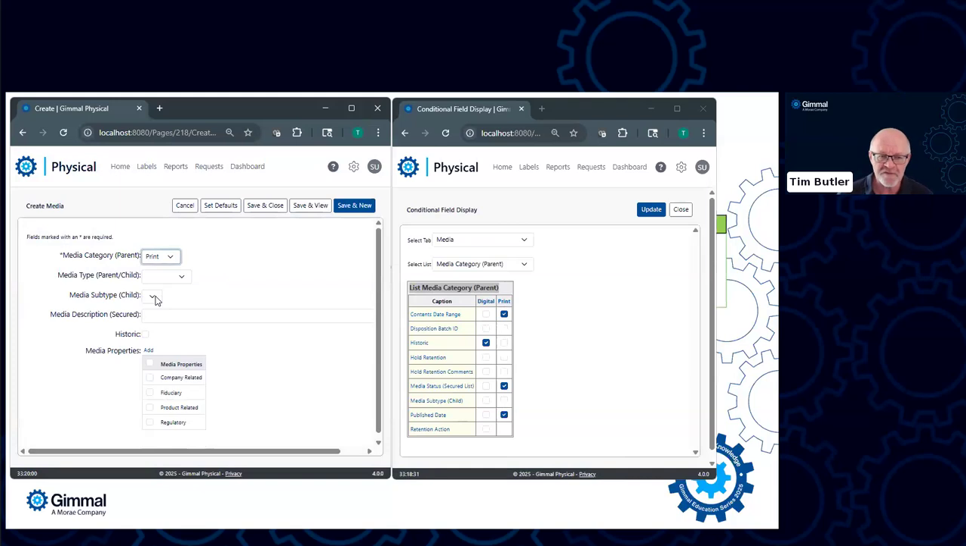So sure enough over here, if I click on print, you're not going to see those 3. Whereas I am going to see historic because I have not checked it. And sure enough, over here on the left, historic shows up. Conversely, when I choose digital, you can follow the logic through. Really, the only field I'm hiding here is historic.